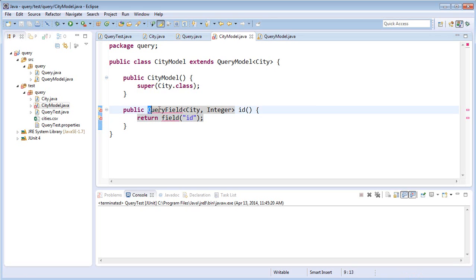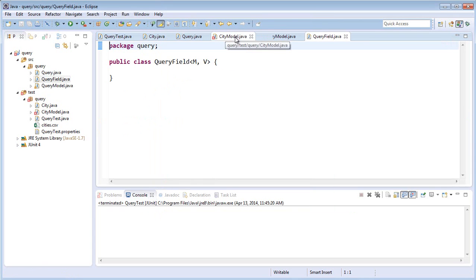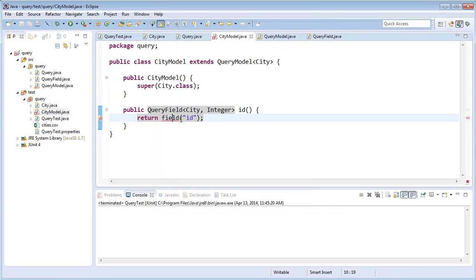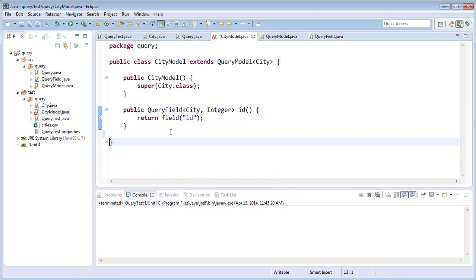We are creating this kind of wrapper just to be able to collect conditions and sorting elements as well. So I will define this class with generic type for the model and the value, and it will have to be in the source folder. That's the first step. And the second step, I don't have this method, so I'll have to create it, but I will move this method in the upper class.